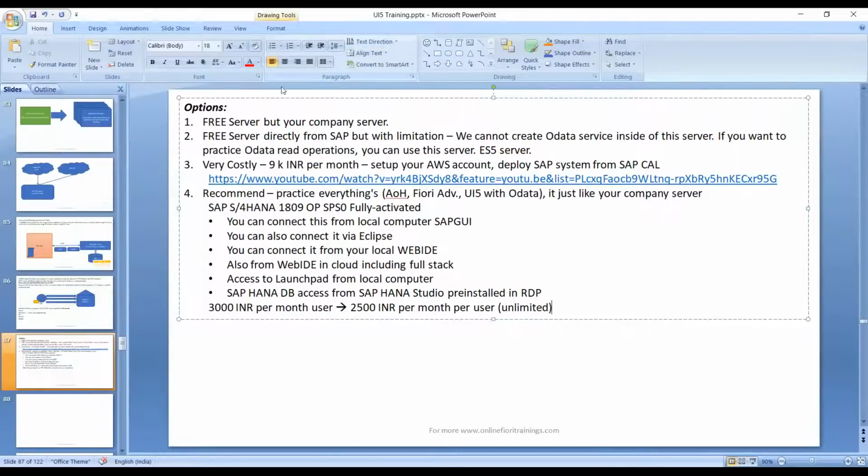2500. So you see the cost has come down from 9000 to 2500. I would say use your company server, don't contact us for server. If your company server is not equipped enough for you to be able to connect things, you're finding it difficult, I will not be able to support you with any doubt related to your company server. Please understand, I don't have access to your VPN, your company network, and I will not be able to help you with anything related to your company server or any of these options.